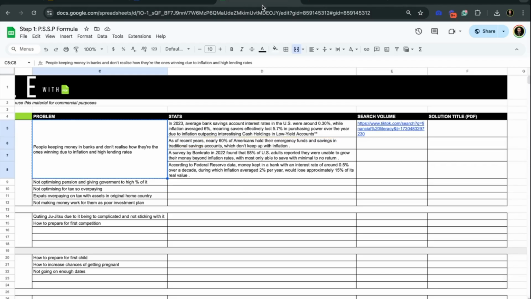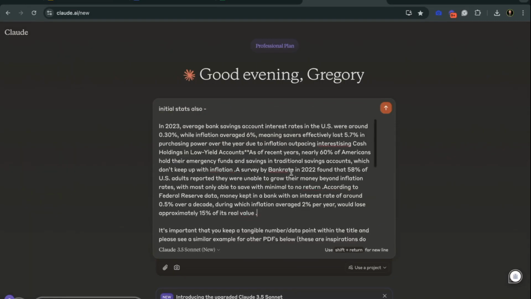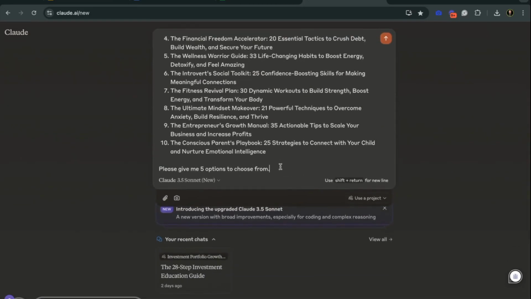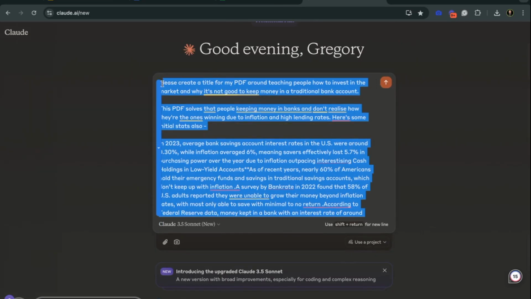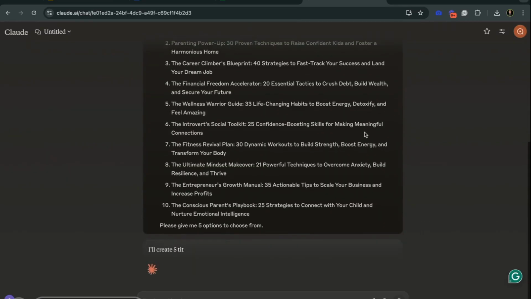Excuse the spelling. Okay, so then you can copy and paste a few of the stats. With AI, it's all about the prompts, so you just want to give it as much information as you possibly can. Then if I just copy and paste, it's going to put this in ChatGPT. Okay, so you can just click go, and it should then come up with some titles.